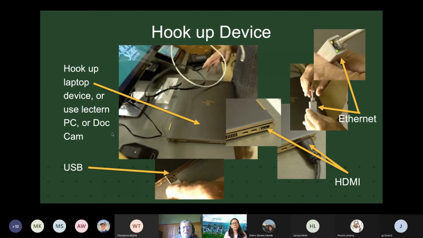You can hook up your laptop device, or you can use the lectern PC or a dock cam. Some of the cables that you'll find on the lectern, for those of you that are new to CSU, welcome. You will always find a USB connector, HDMI, or VGA, and Ethernet cables. If you're doing extensive work on the internet, like maybe you want to show an internet website or something, it's not a bad idea to go ahead and hook into the Ethernet.